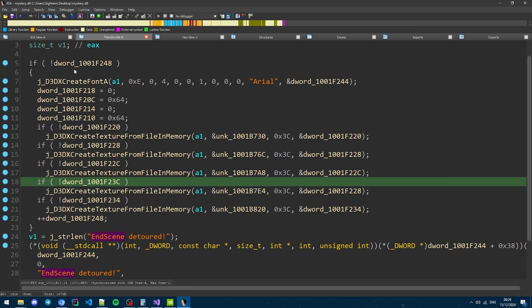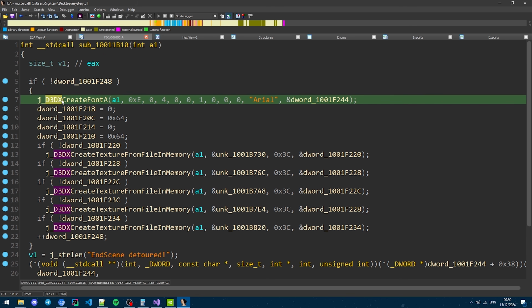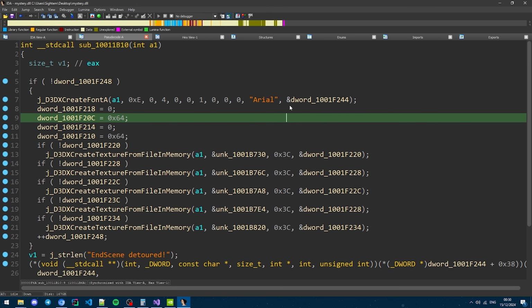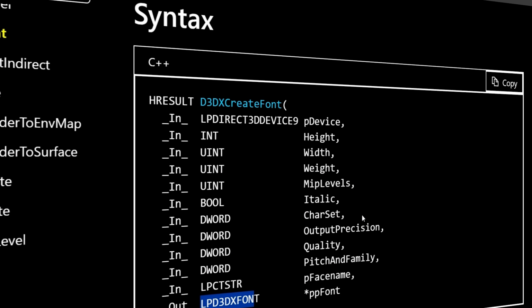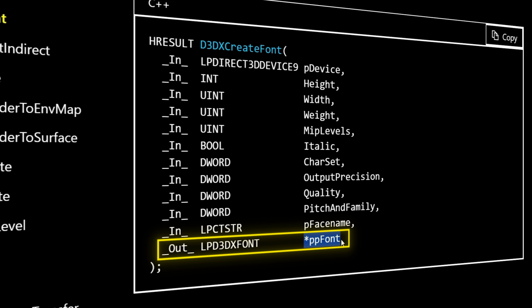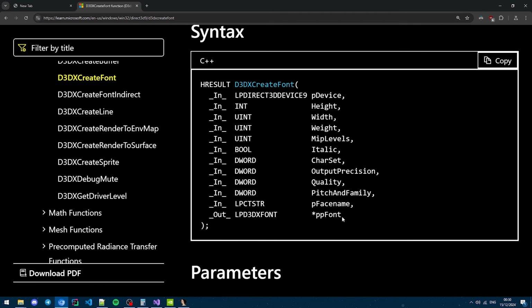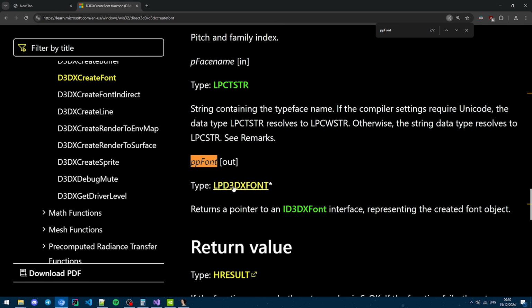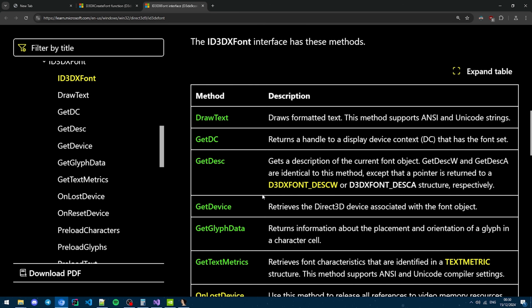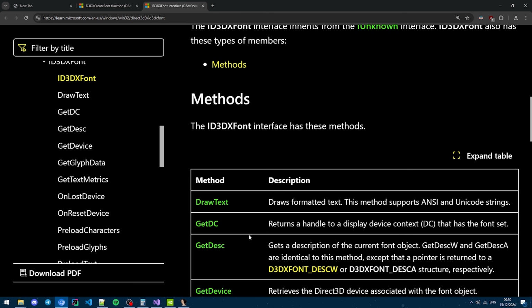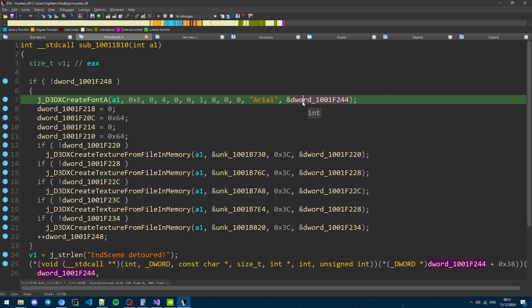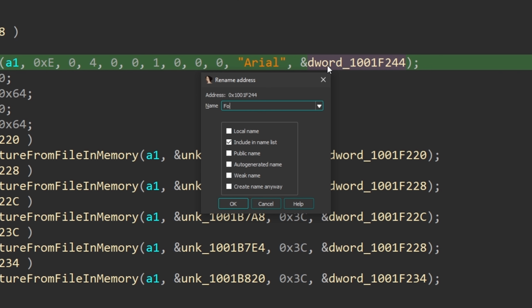And if we reverse from the top down here, this very first call to D3DXCreateFont probably just creates a font with an interface, right? I had the documentation brought up already, and we can see that the very last parameter is a long pointer to the D3DXFont. And if you scroll all the way down, or search for it rather, we can see that we can go here and we actually have a struct with a bunch of member variables, or other functions. So this is an interface. So I'm going to rename this to font interface.